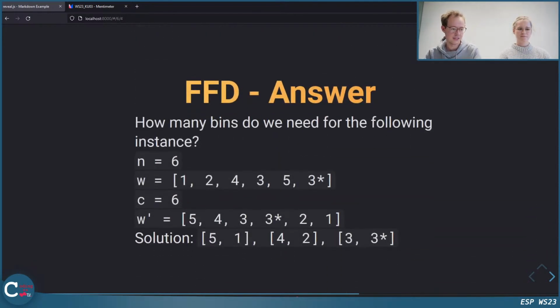Okay, and the solution is 3 bins. Yeah, why is it the case? So we sort them in descending order, so we get the new vector of weights. And then we start with the 5, place it in the first bin. The 4 doesn't fit in the first bin, so we put it in the second bin. The 3 does not fit neither in the first nor in the second bin, so we create a third bin. But now our second 3 fits into the third bin. Our 2 doesn't fit in the first but in the second bin, and our 1 does fit in the first bin, so we really get now a solution which only contains 3 bins.